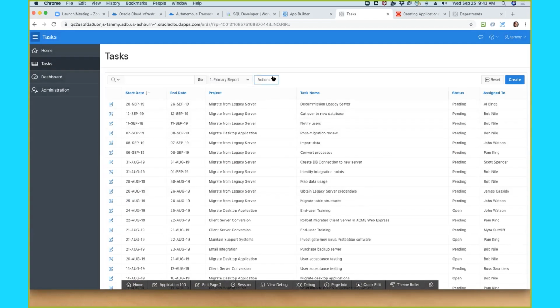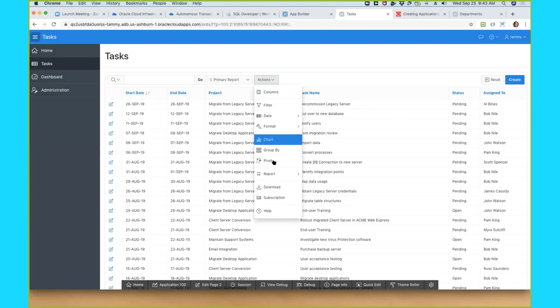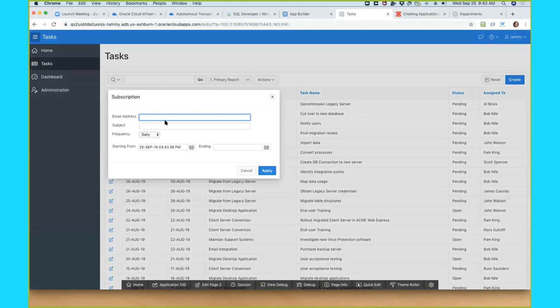Apply that. And then again, I might want to download this, and I can download it to email or HTML or CSV. Or alternatively, I might want to get a subscription of this, so I just put in my email address, and a nice title, and I can have that daily, weekly, or monthly emailed to me. Now, I'm not actually going to apply this, otherwise it will start sending me emails.